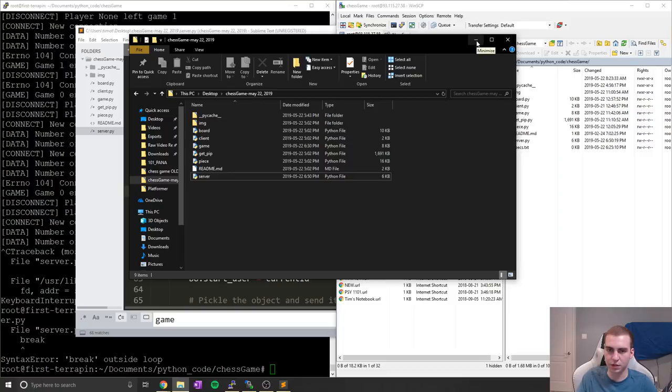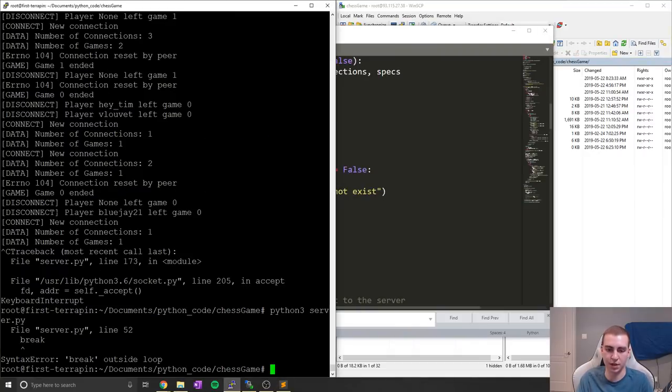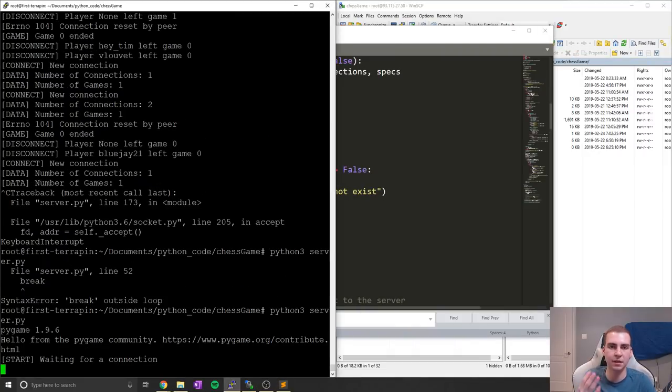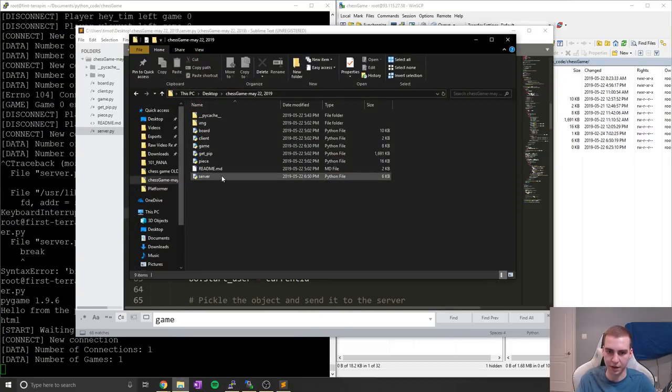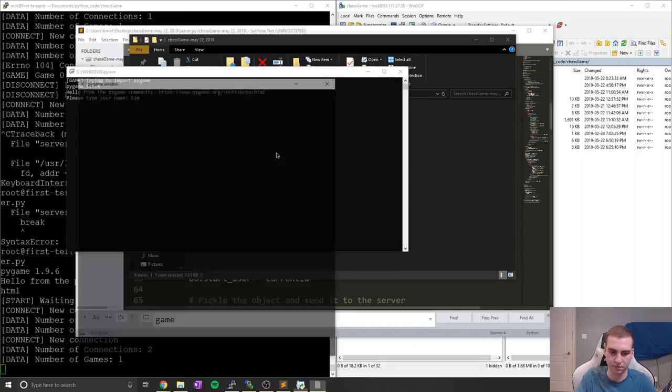But this works for two players. I might just max the connections at two and play against some of you guys. If this doesn't work, and you're interested in doing that, let me know. Or maybe make it two games running at once, and then hopefully that can make things a bit better. Because again, I don't really know what's going wrong with this.